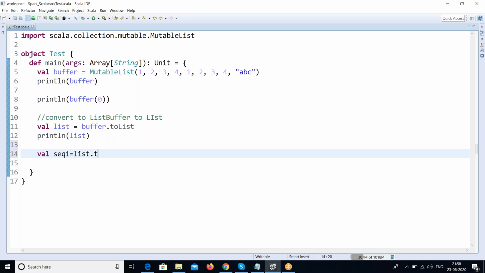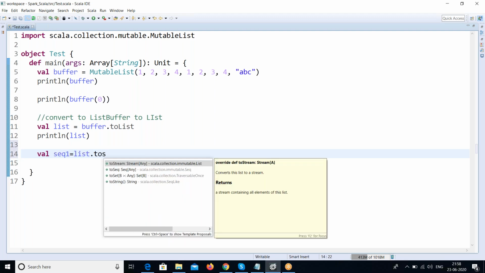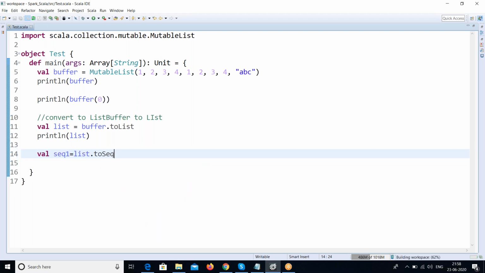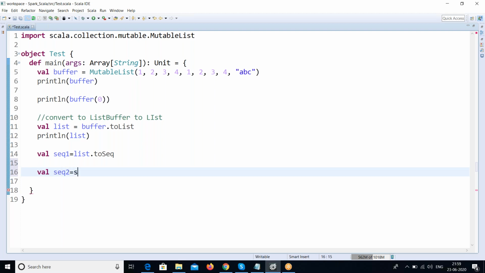Convert list to sequence. I can bring it to sequence. That is one thing. Then from sequence, well, I'm just doing a workaround here. Just observe, sir. Okay. Sequence 2 equal to sequence 1 dot.